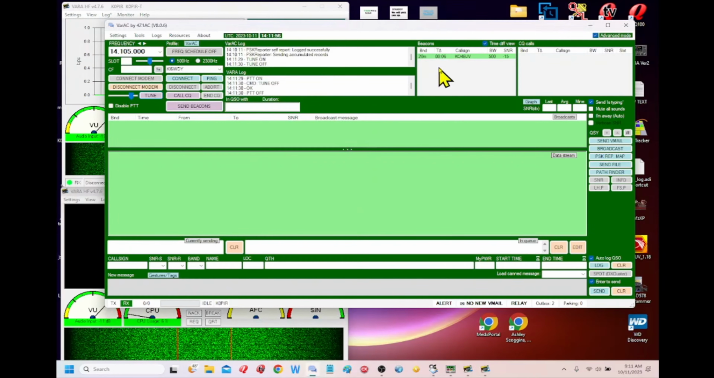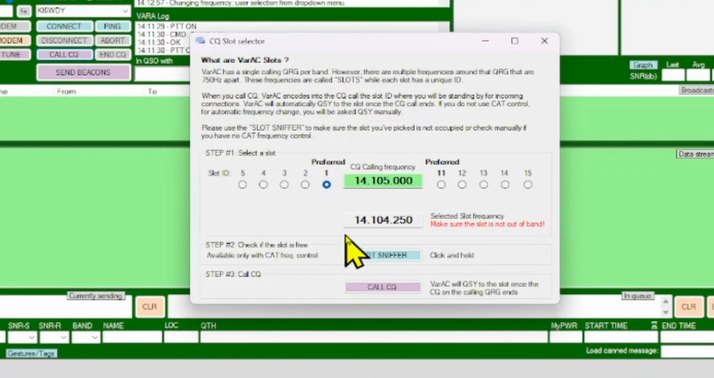I only heard one station on so far. It's 8:12 Mountain Time in the morning. And to call CQ, go down here. Click call CQ, and I'm on slot 1. Check it.